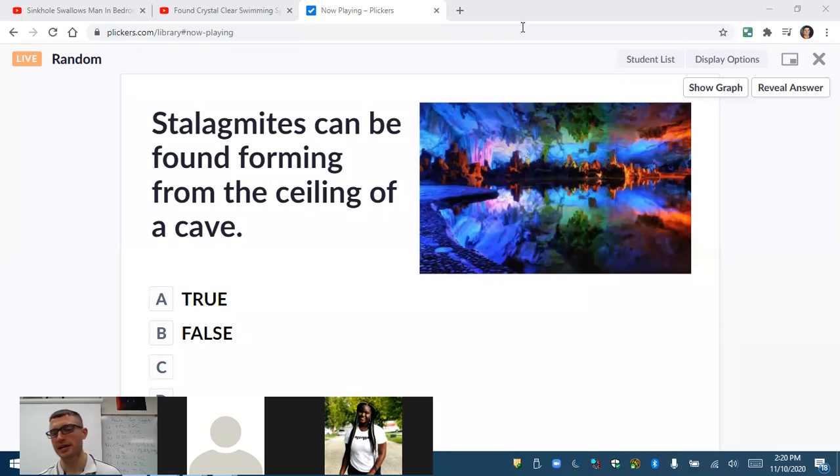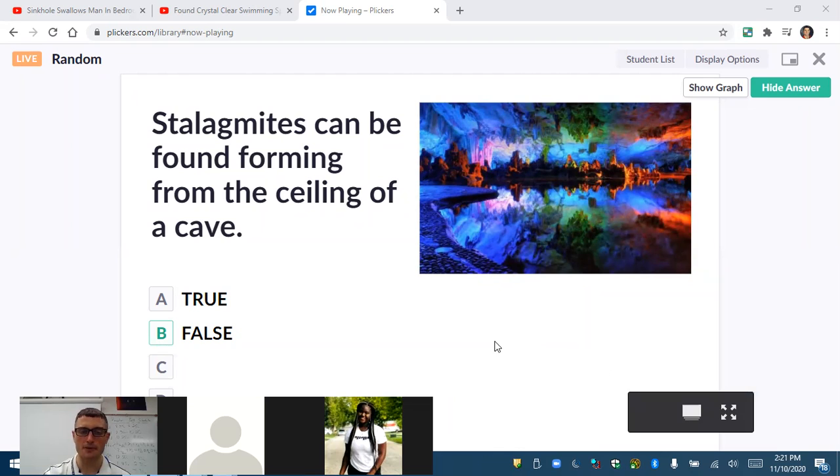All right, take 5 more seconds. 3, 2, 1. And the answer is going to be B, false. Again, remember, stalagmite, that's in the ground. Stalactite is from the ceiling. I want to give congrats and props to those who got it right. So we've got Amira, great job. Tatiana. Lakia, great job. Sergio, Irina, good job, everybody.